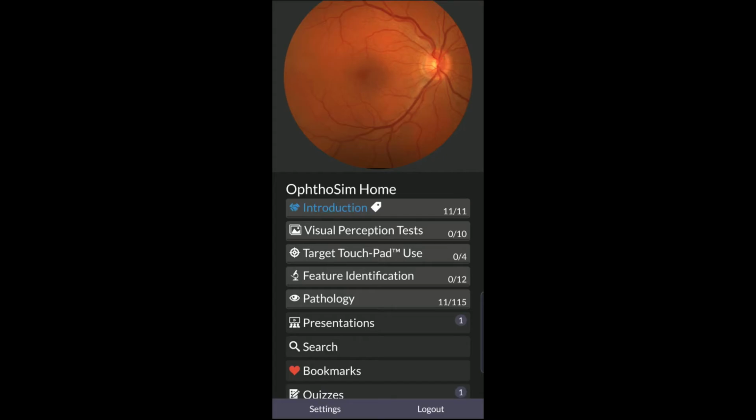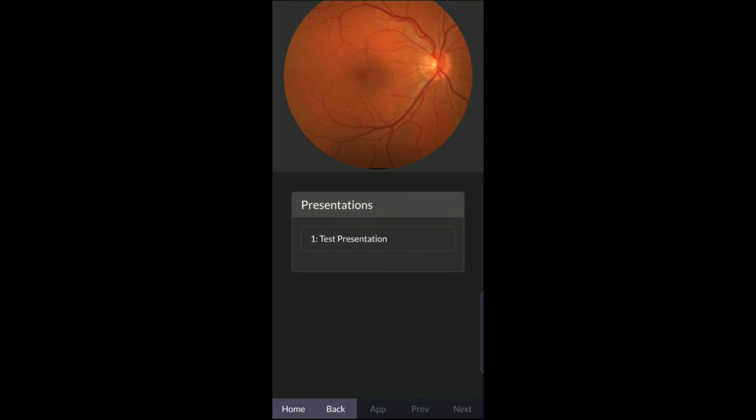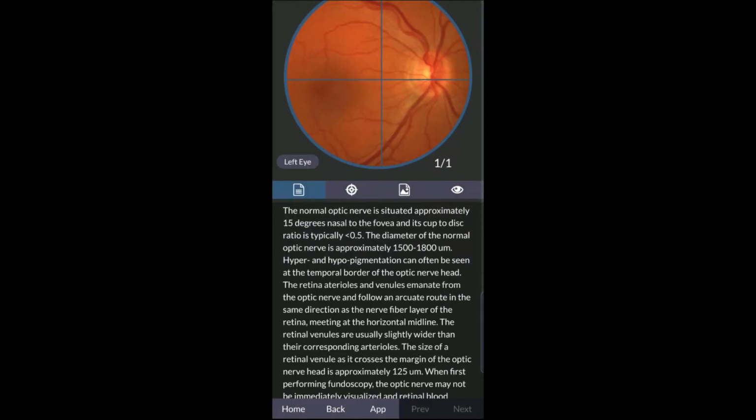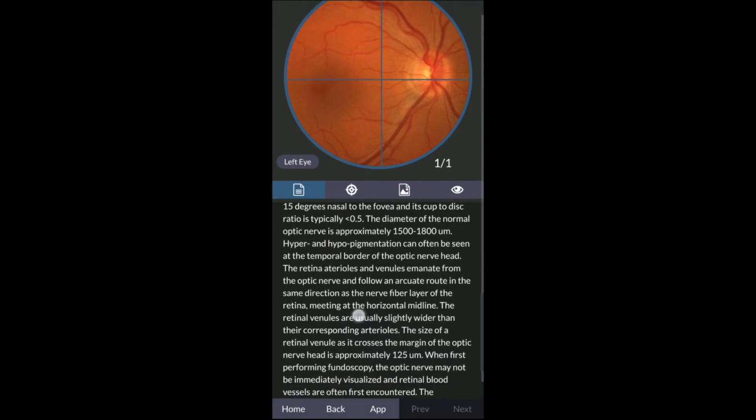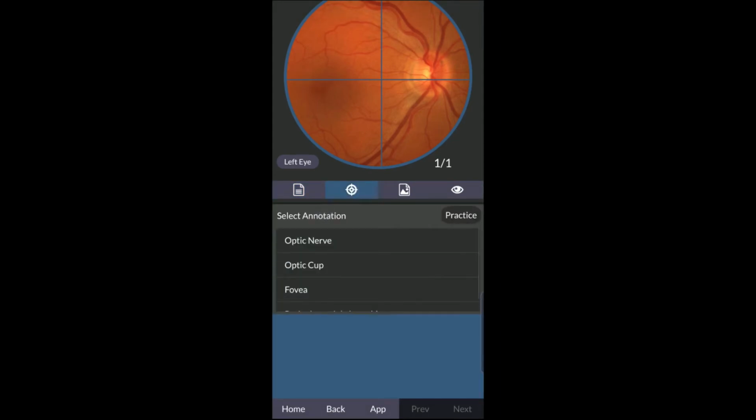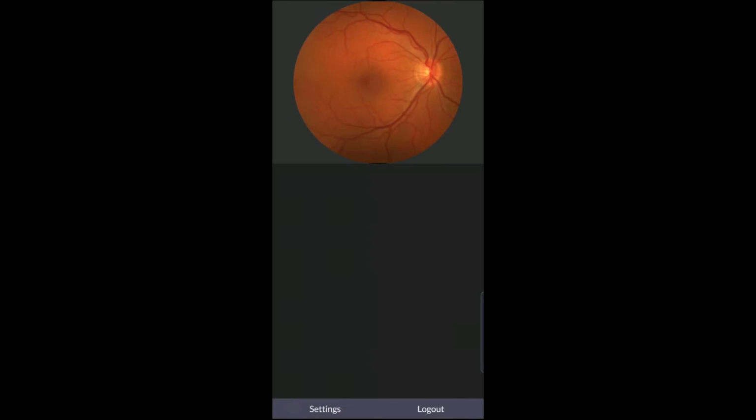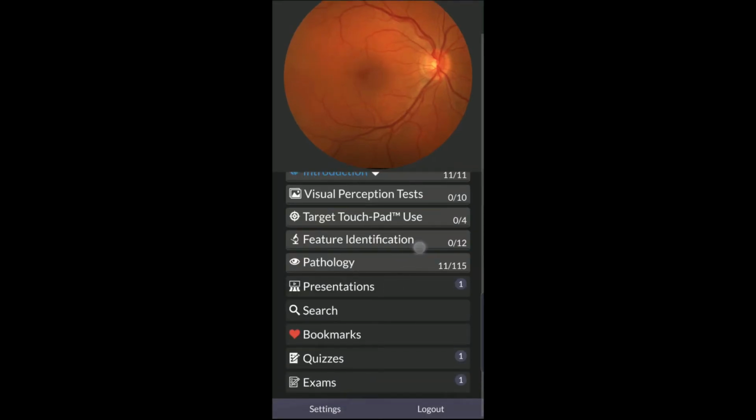Now, if you look at the presentation bar, I've got a 1 there. That means that my instructor has delivered a presentation to me, which I'll now look at. There it is, test presentation. I'll open it up. There's the text that I wanted the person to read in that presentation. And then there's some anatomical structures that I wanted them to hit away at and practice on. So that's the presentation. So I go home. So I've viewed the presentation.